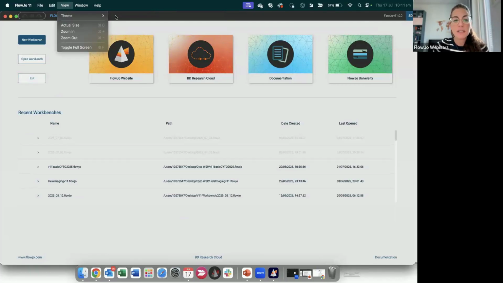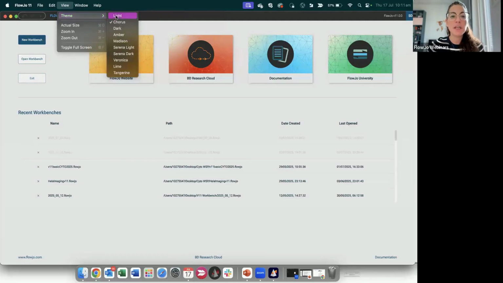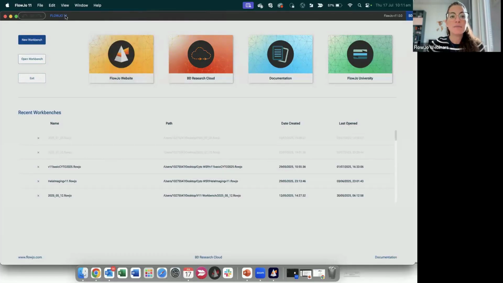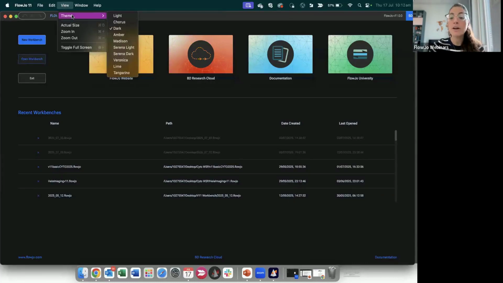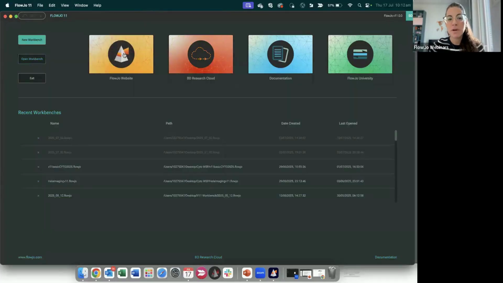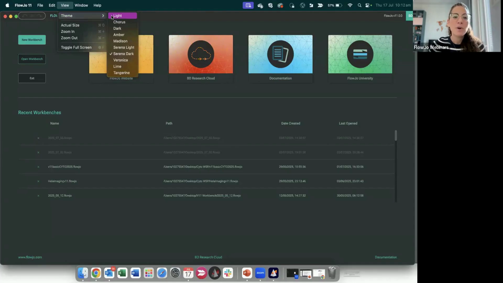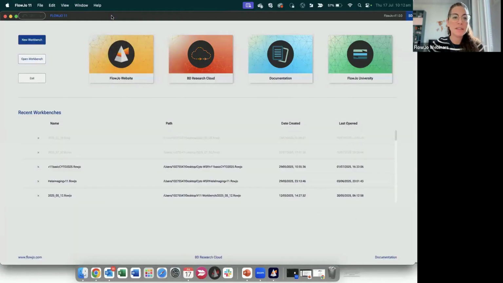Now, this is the basic, let's say the default theme of FlowJo, but if you navigate under themes, you will find this one, which is the basic one, and then the chorus one, which is more like chorus style, or a dark theme. So depending on your preference, you can choose to navigate through a light theme, a dark theme, to my dark theme, Serena dark, or Serena light, and so on. So for the sake of today's webinar, we will do it in a light theme.